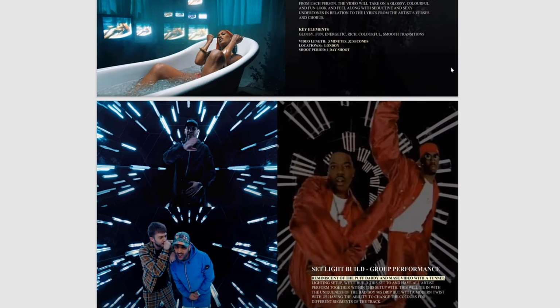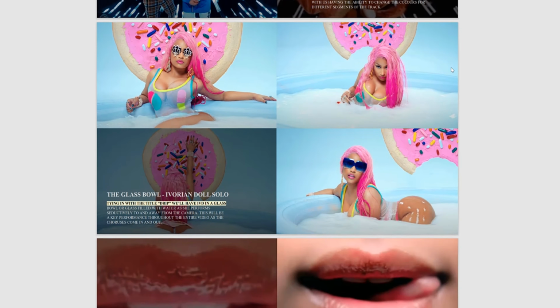Now it's time to build the treatment. And if you've got a template, it is essentially just bringing all your images together, putting in your text to explain what it is you're about to do.